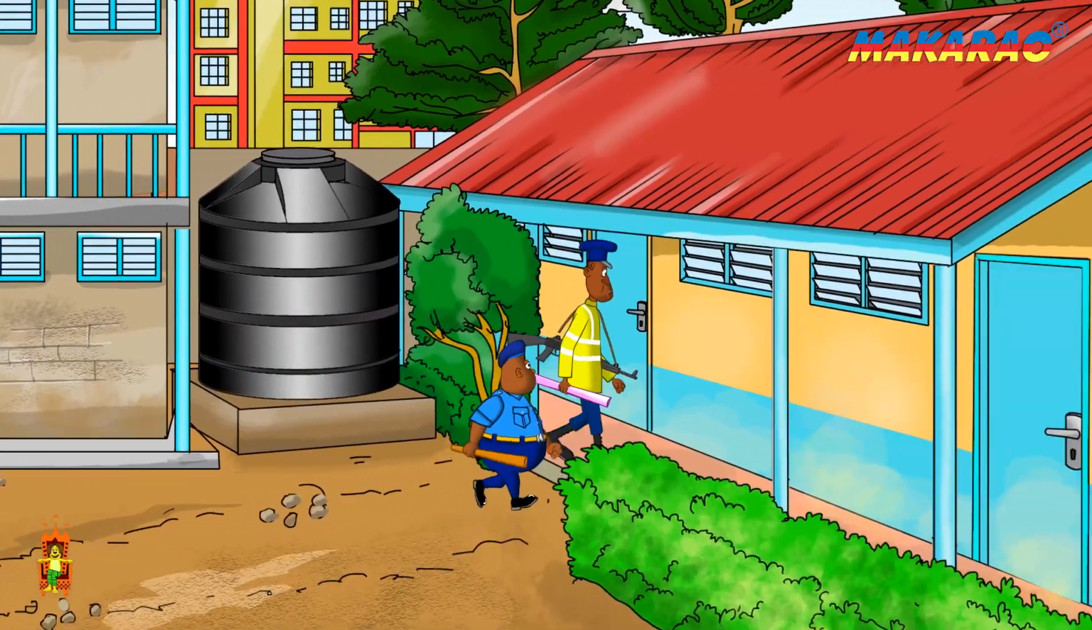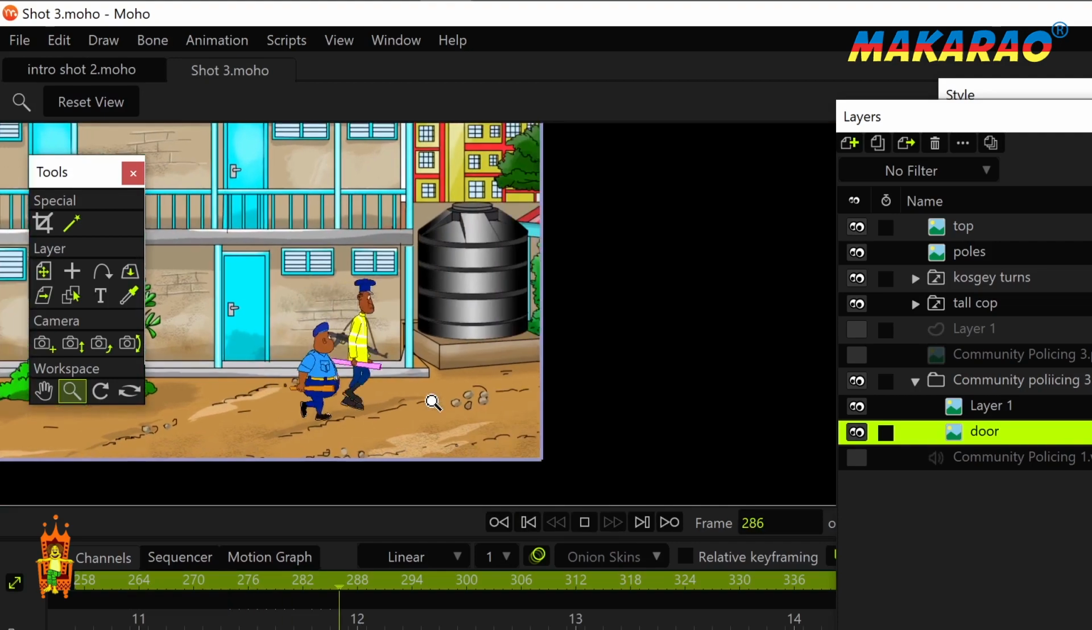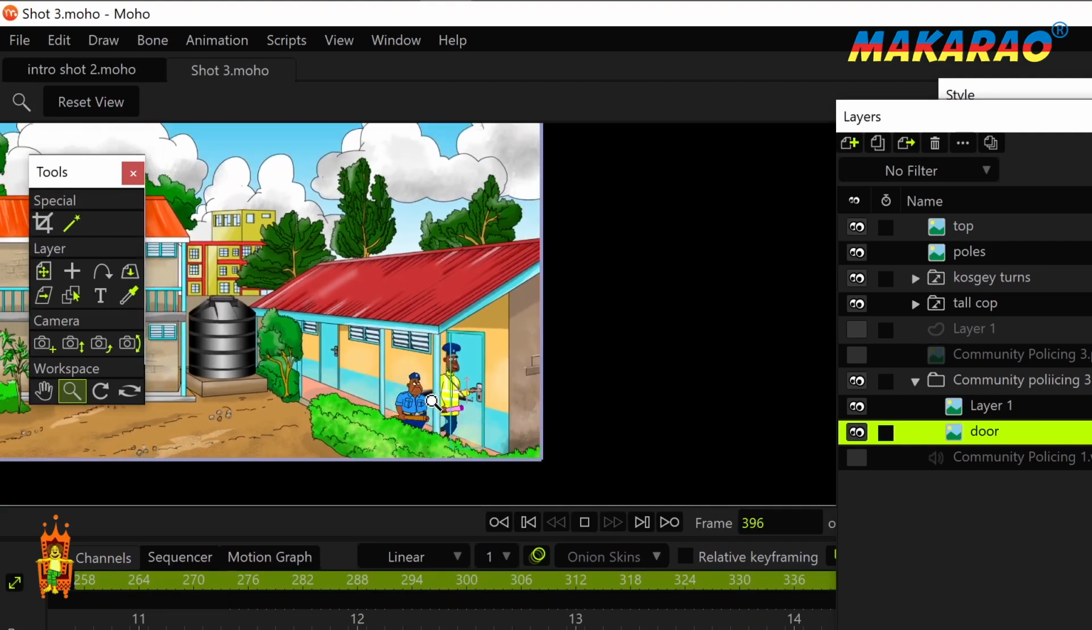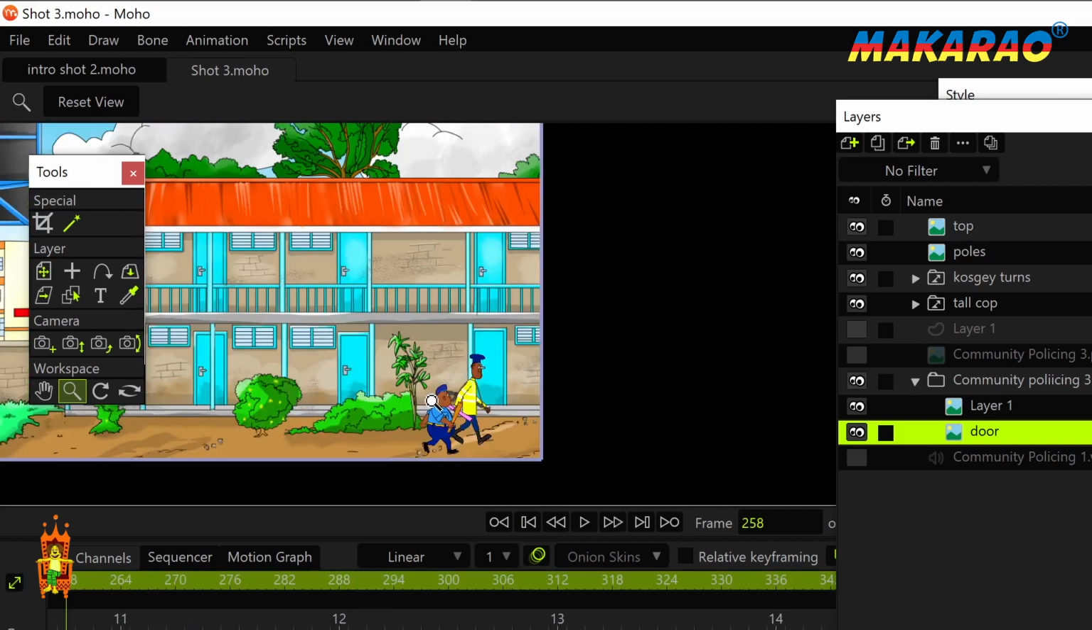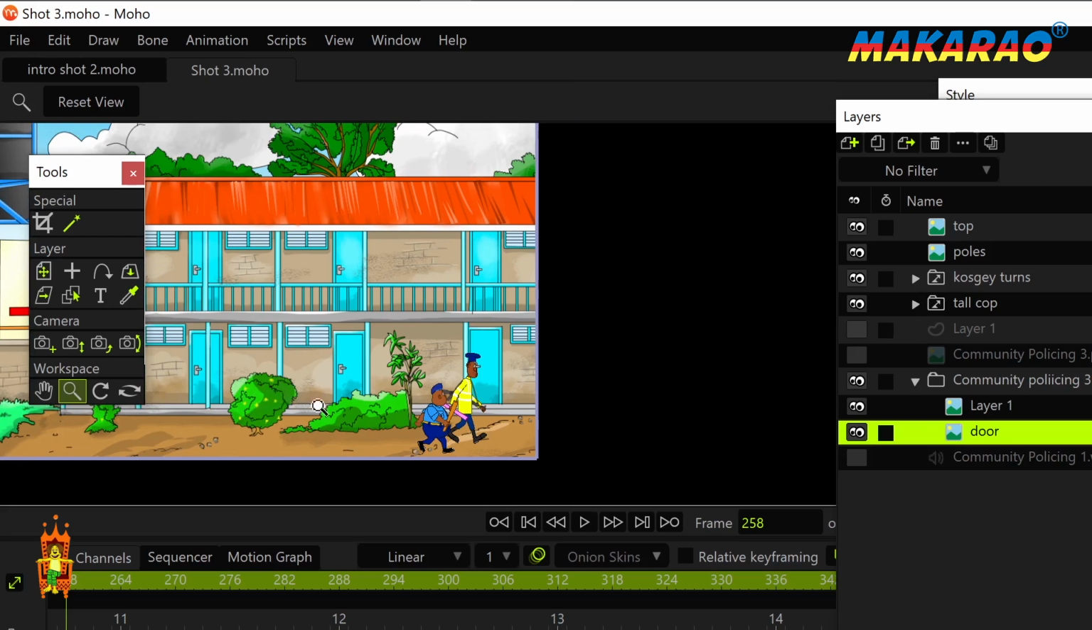You see, so what do we have? They are walking towards a classroom. They piga katana hapo and then anafungua hiyo mlango anaingia ndani. Very simple. And so the trick is we are not going to use vector. Normally you want to use vector to open such a door, but with this latest version of Moho, there is something called the warp tool.